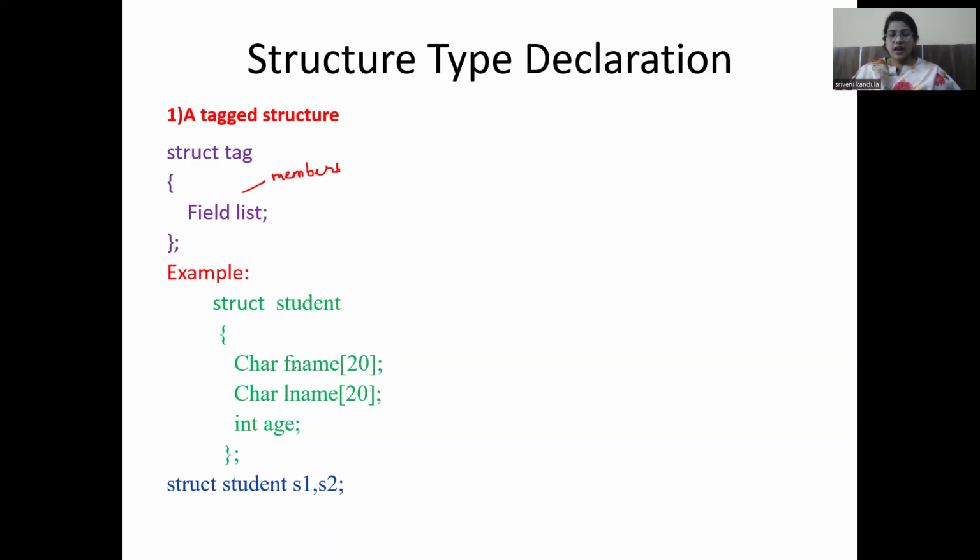Under this: char first name of 20, char last name of 20, int age. Note that this c is a small case letter. Char is the basic data type that we are using. Now here, if you see, I have declared two variables S1 and S2, which are of type student, our user defined data type, which is of type structure.